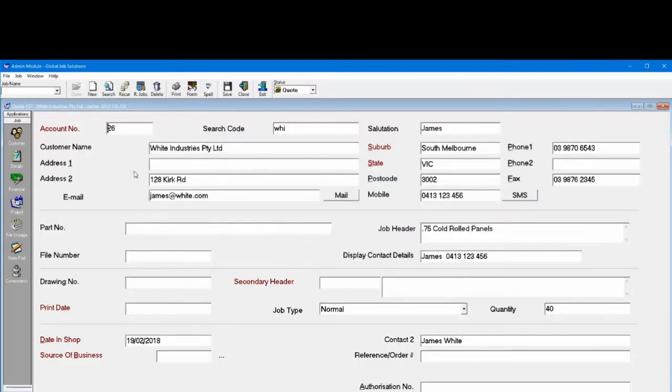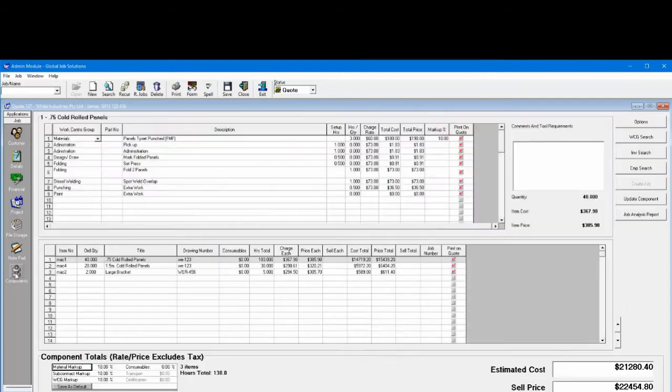Here you can check or modify any fields if required. Now click on the components screen button. In the lower matrix are the components previously entered and you can make any modifications necessary. In this case, I want to create separate jobs. To do this, I'll need to change the quote to a project.